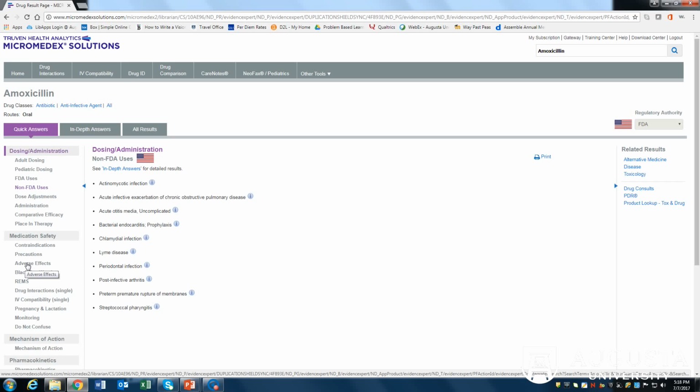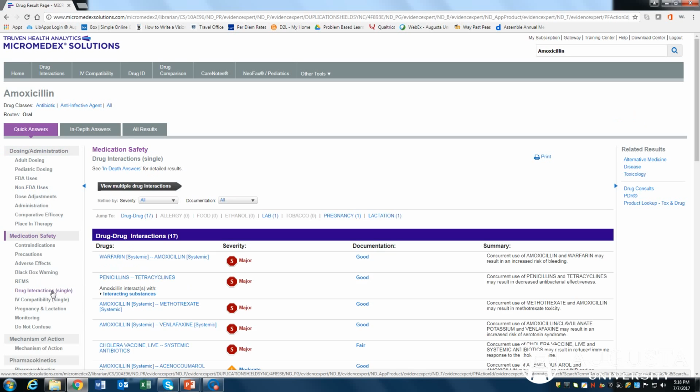Another nice feature of Micromedex is that it gives you information about drug interactions. There are two ways you can go about getting this information. From the drug monograph, you will see a link to drug interactions. From here, you will see a table listing drug interactions of note, starting with those that have a major adverse interaction.